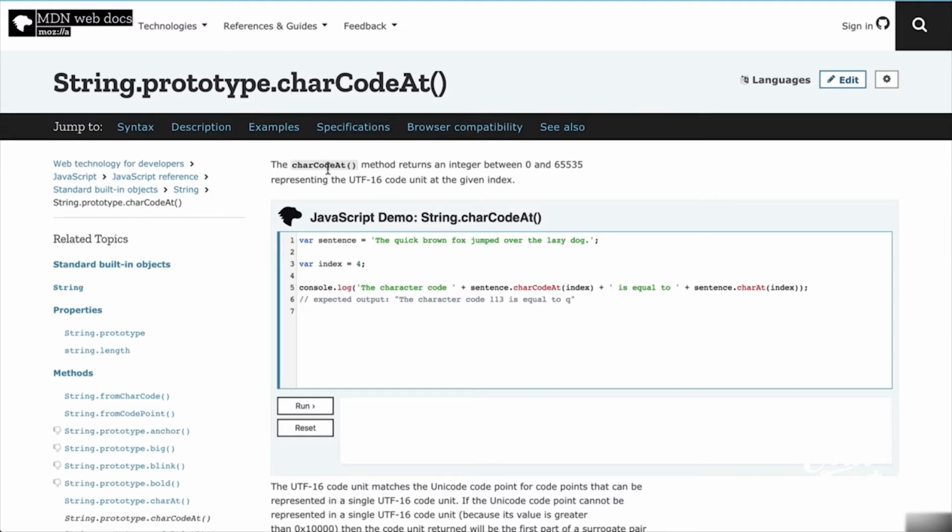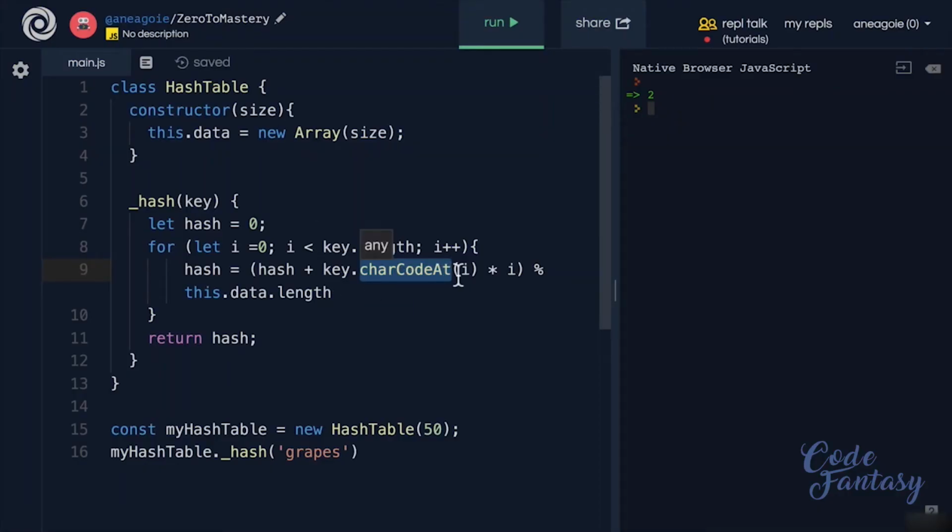It's pretty much saying, give me a character code, because remember, in memory, a string or a letter is represented as a number. So this method allows us to say at index whatever we put in the parameter. So let's say we're looking at index of I, the very first one will be G. We're going to get the character code for G, that is a number. We multiply that by the index again, just to make sure it makes it unique. And then we use what's called the modulo operator to make sure that this stays within the length of 50, the size of our data. And then we return the hash.